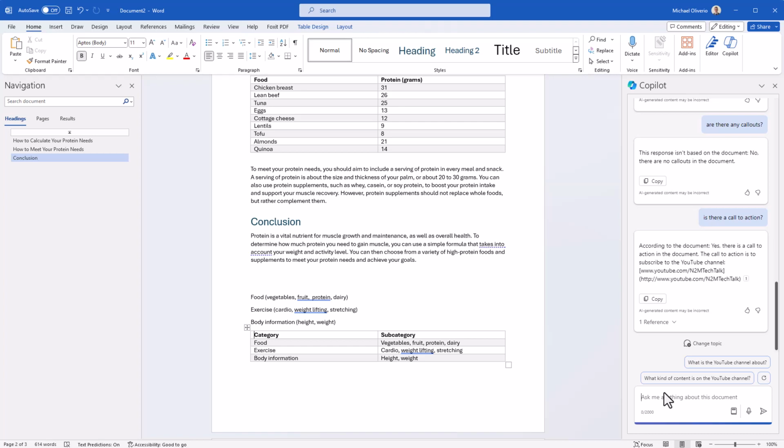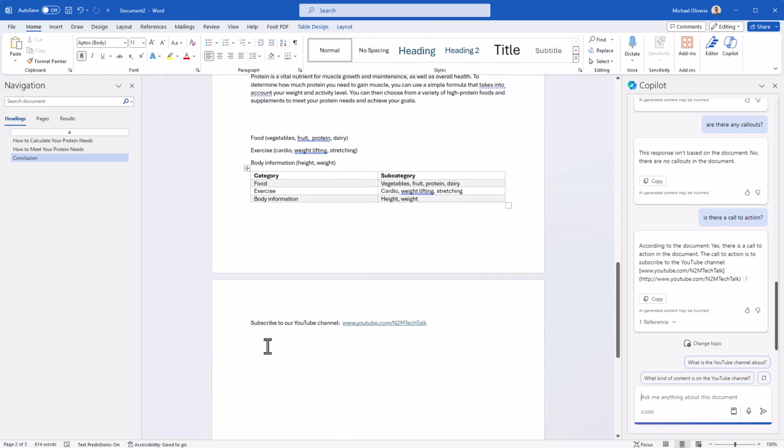As you talk to Copilot, you may not get the results you want right away, so you have to think of different ways of saying it. So there were no callouts, but there is actually a call to action. The call to action is at the bottom here. You can see subscribe to the YouTube channel with a link. If you have a big document and you want to find if there's anything like this, you can ask that simple question, and it'll populate all the content that has callouts, or call to actions, within this guide itself.